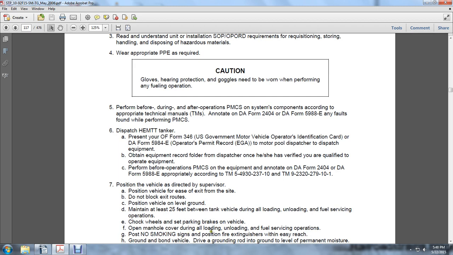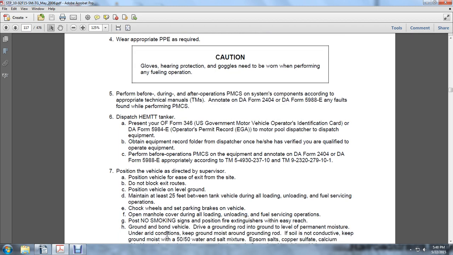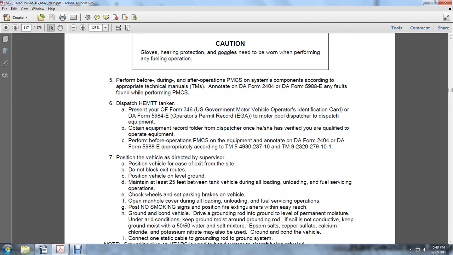Post no smoking signs. Position fire extinguishers within easy reach. Ground and bond the vehicle. Drive a ground rod into the level of permanent moisture, and keep the ground moist around the ground rod. If the soil is not conductive, keep the ground moist with a 50-50 water and salt mixture. Epsom salt, copper sulfate, calcium chloride, or potassium nitrate may also be used.